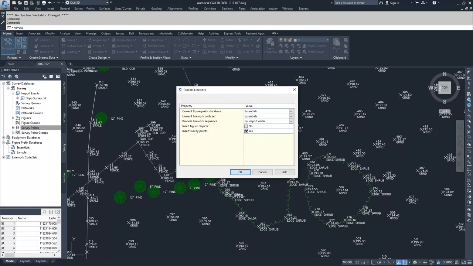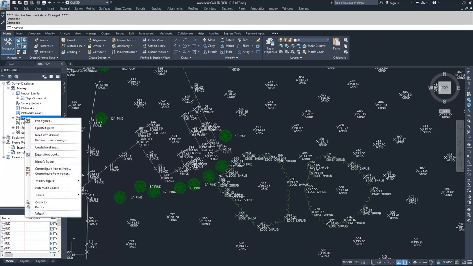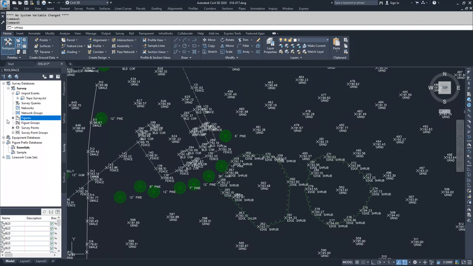or you can tell it to just process the line work and do no insertions. If you chose to say no to the insertion of the figures, then if you wanted to later import those figures into the drawing, you could go to your figures inside of your survey database and right click and choose to insert your figures into drawings. So just because you've done an import does not mean that you're locked in on all of your survey information. There are plenty of edits that can take place inside of your survey database after the import takes place.